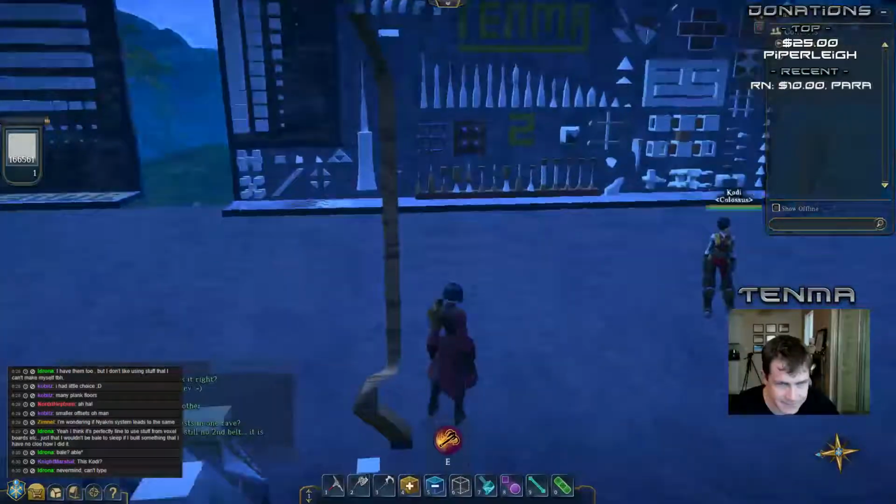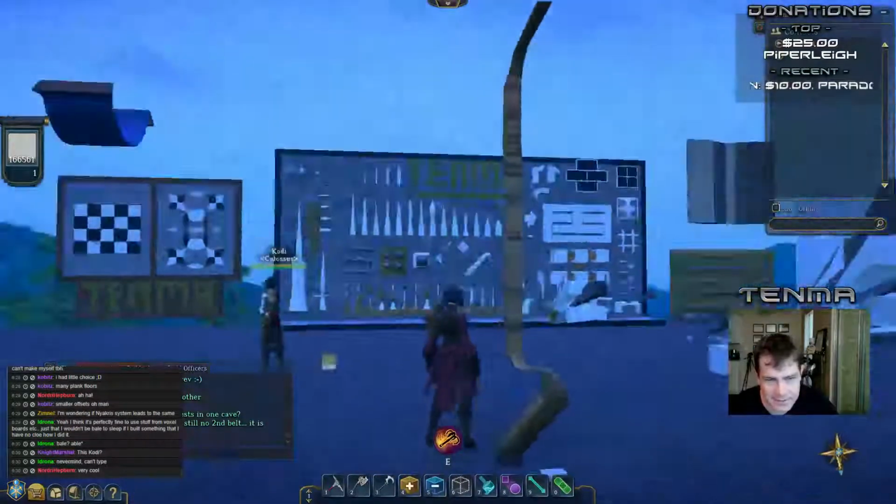Look at that. That is some funky looking shaping. I have never seen shaping like that. That's so cool.